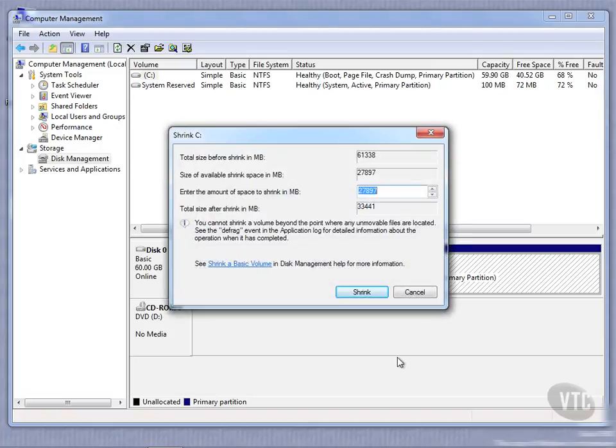And so after just a few seconds, you'll see this shrink C window pop up, and notice the total size before the shrink, the size of available shrink. So how much space do I want to shrink off of this, and what will be the size after the shrink? Well, I'm just going to pull this down to 20,000, okay? So that's going to be 20 gigs that I'll have, and it'll leave 41 gigs.